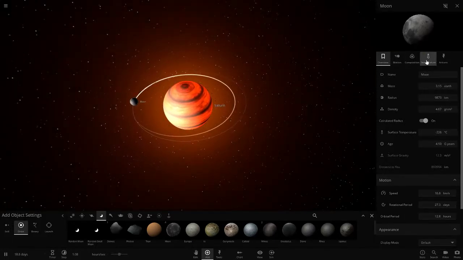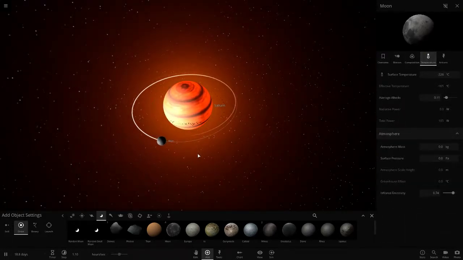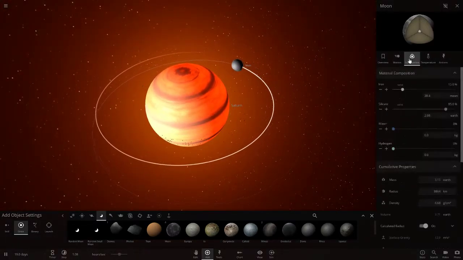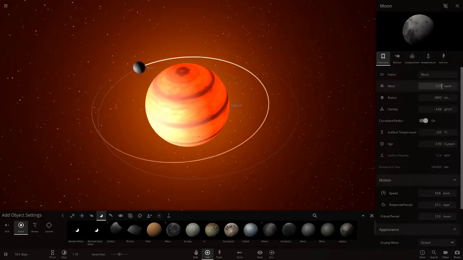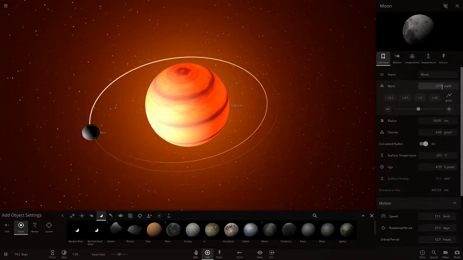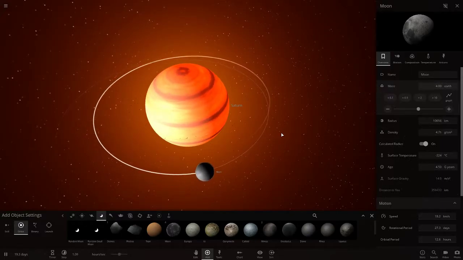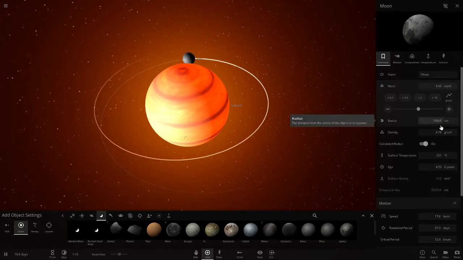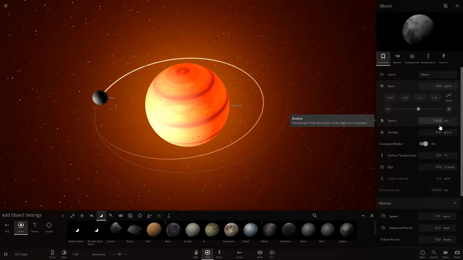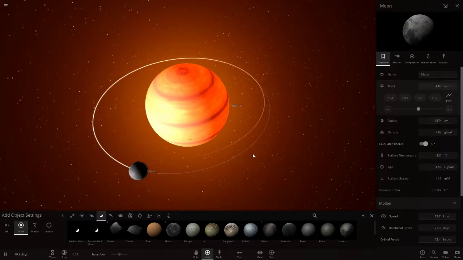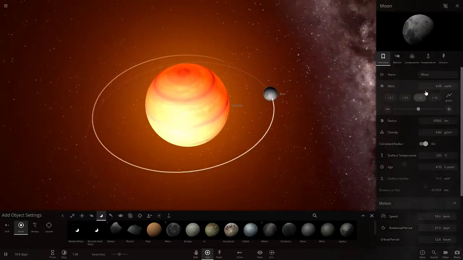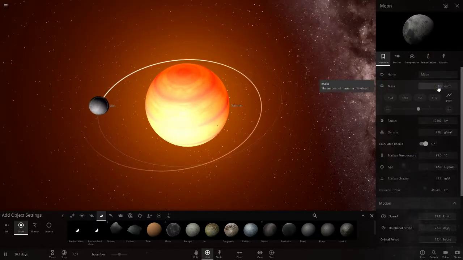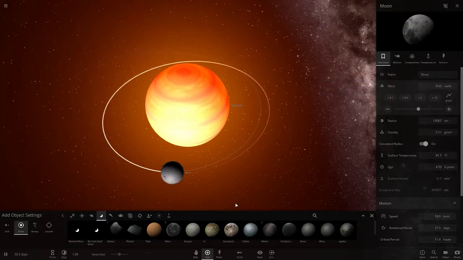So what's going on with the moon? Let's have a look at the moon. The moon is still a cold, dead place. Let's knock it up to 4 times the size of the Earth. And its radius is shrinking. I'm guessing it's going to start to get torn apart by Saturn. Let's knock it up to 8 times the size of the Earth. 8 times the mass of the Earth.